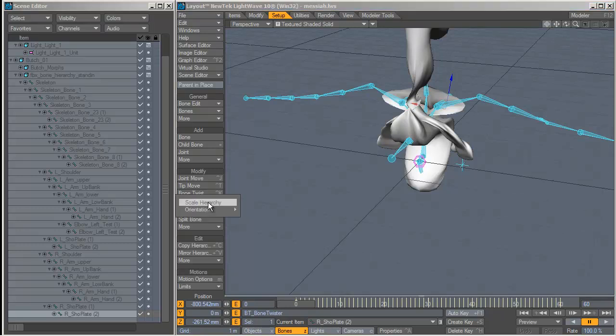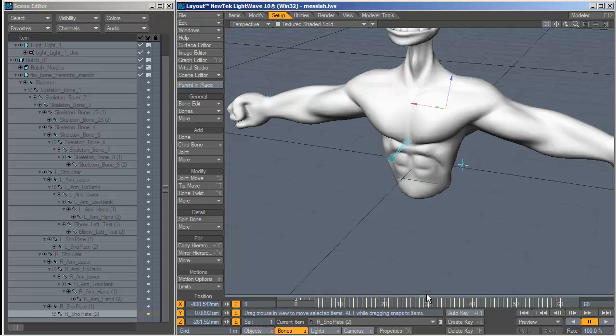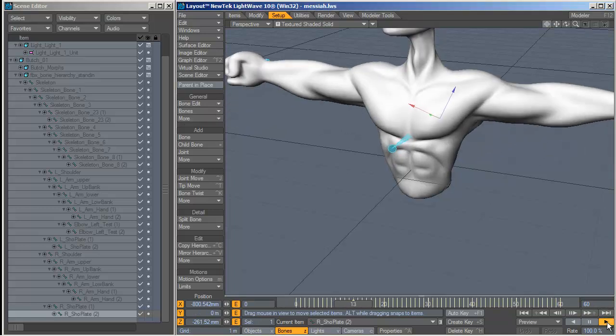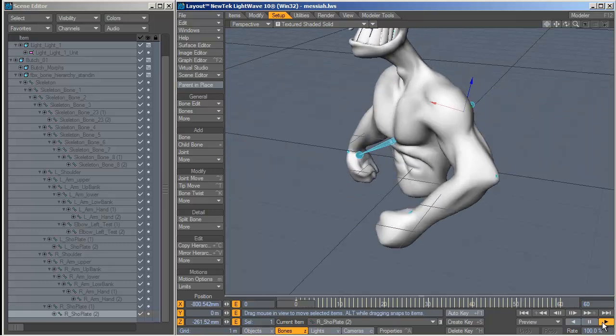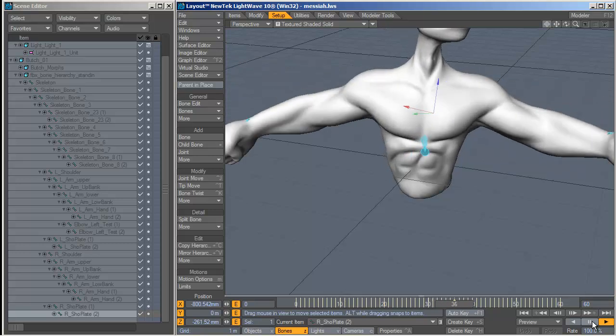Just go to More, Orientation, and remove recorded pivot rotation. Once you do that, Lightwave will warn you that it's going to remove all pivot rotations from the model. Well, that's what we want. Click on OK. Now we can activate the bones, and as soon as you hit play, you're going to see that the animation is working. But there's something to watch here.